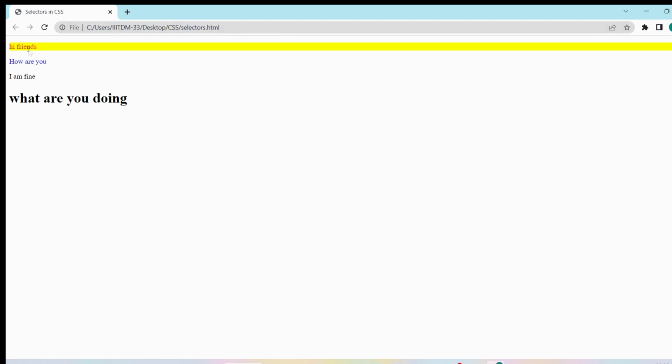Now you can observe hi friends have been displayed in red color and the background color is yellow. How are you have been displayed using blue color. I am fine. What are you doing? Have been displayed with the default settings only, or default rules only. Okay, for these two tags we did not apply any CSS rules because they are having different IDs. So I hope it is clear for you how to use the ID based selectors.